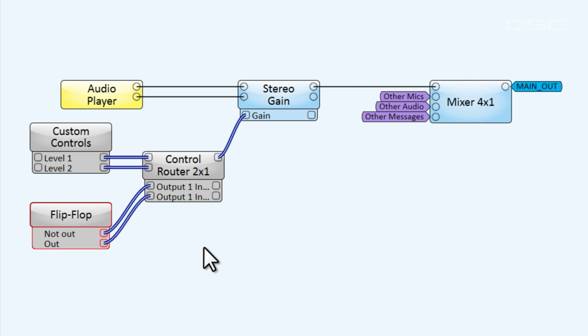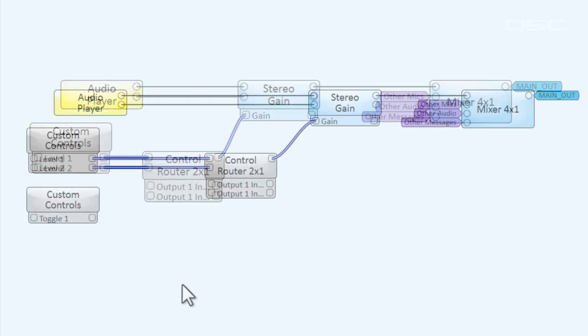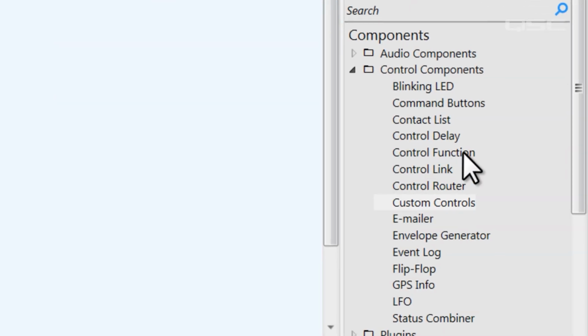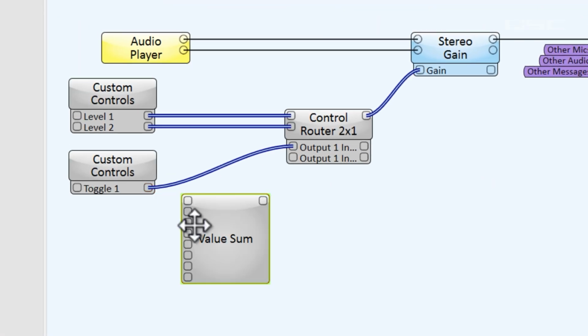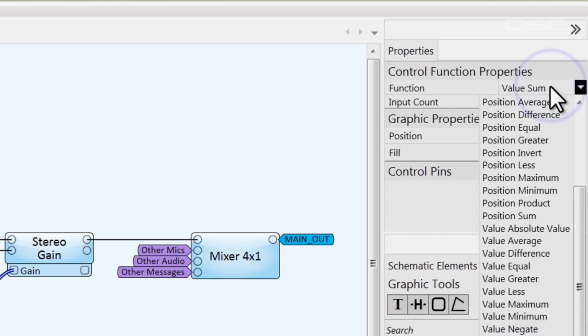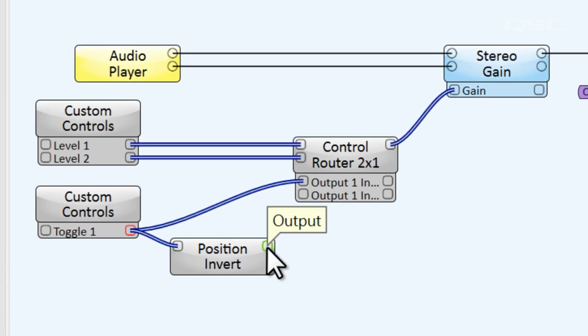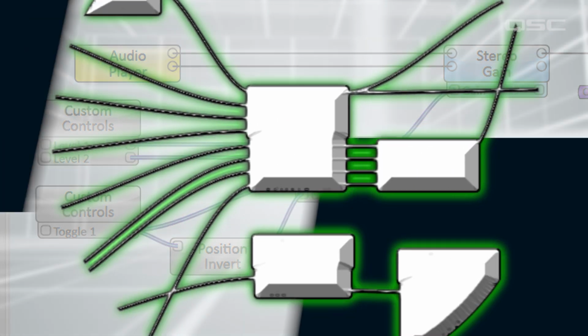Alternatively, if you didn't want to use the flip-flop, you could use another button to activate the first router or snapshot option, and then use a control function to invert the position of that button so that when the button is off, it will send an on signal to the second router or snapshot option. These all have the same effect. It's just an example of the flexibility of these control components.